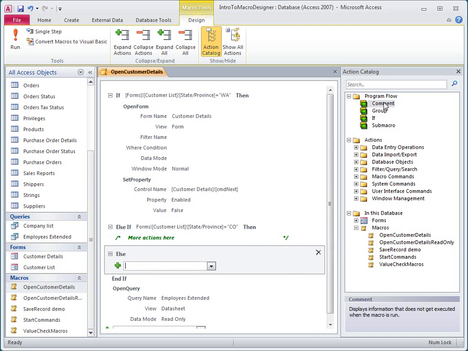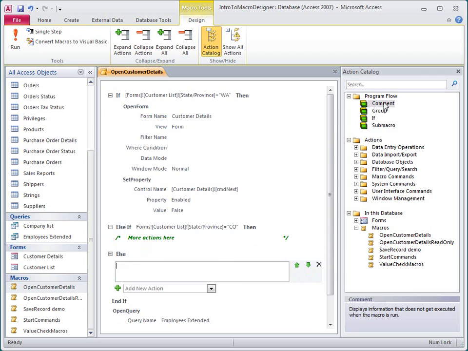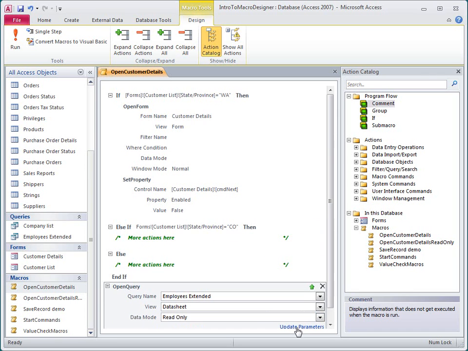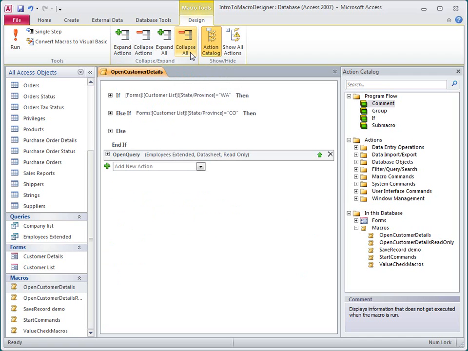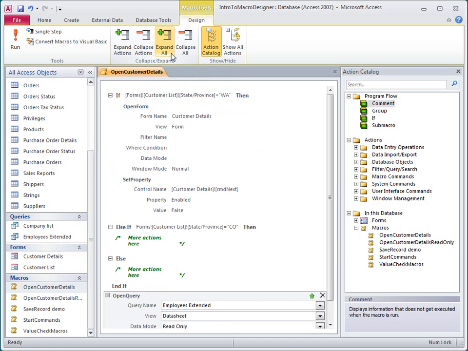I'll add a similar comment to this block by double-clicking Comment in the Action Catalog while the else block is selected. Once I've added a few actions, I can collapse them to make the macro more readable. I click Collapse Actions for a more compact display of the macro. Or I can click Collapse All to hide the actions and only show action blocks. I'll click Expand All to return to the default view.